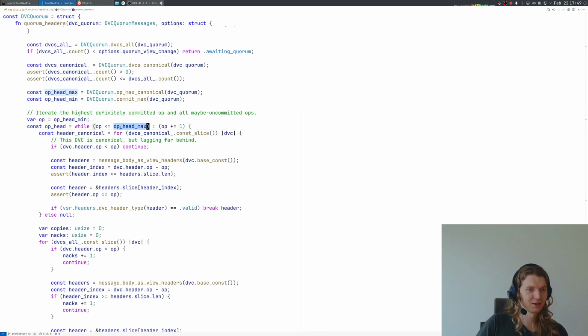So now, between this ophead min and ophead max is something we, as a new primary, should make a decision on. So we could either take these headers or we should truncate it. And the logic here is that everything which could have had a quorum of prepare OKs, we should take. And everything which is guaranteed to never have had a prepare OK quorum, we can truncate. So let's take a look here.